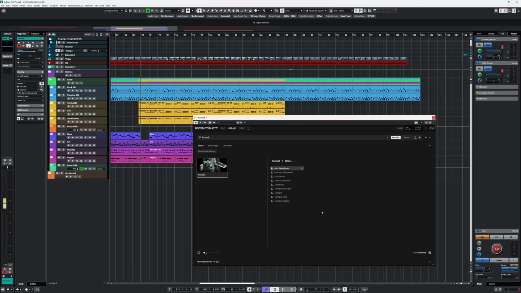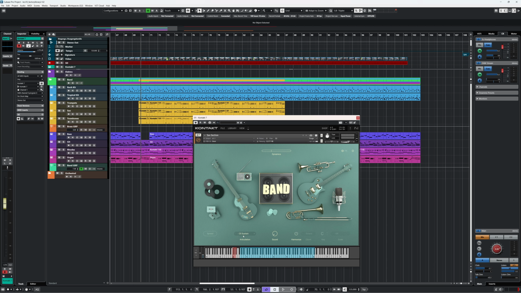As I said already, I was especially interested in the horns from this library, and there is a bunch of instruments you get to choose from. However, these are all sustain patches, except the sections. If we load one up here, you can see you can choose between 4 different articulations.